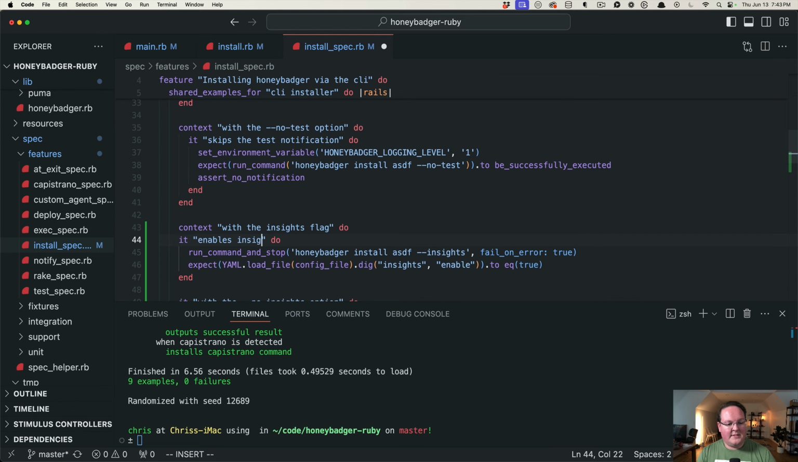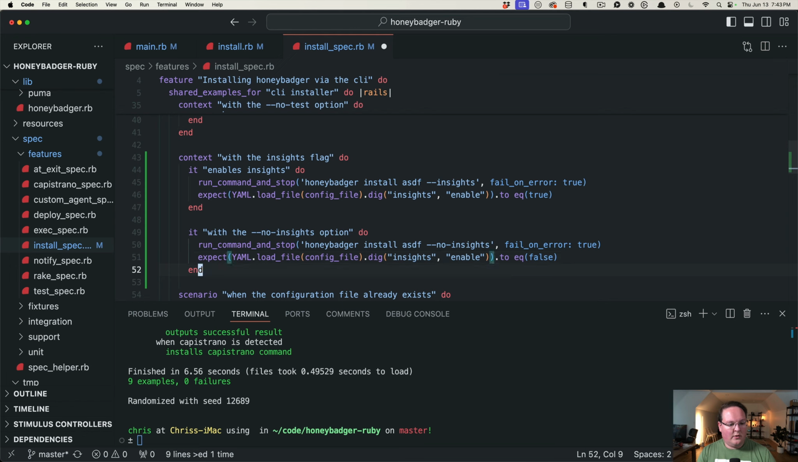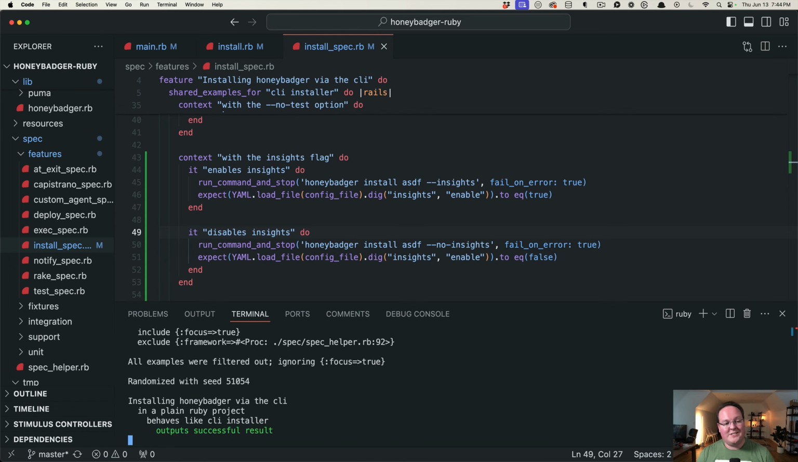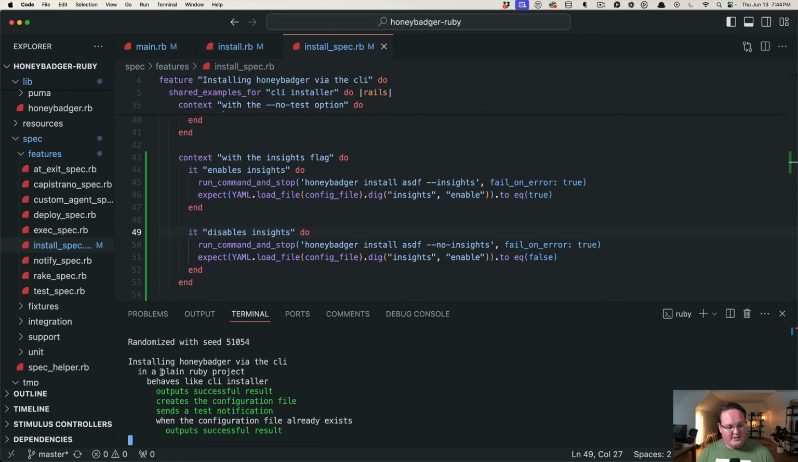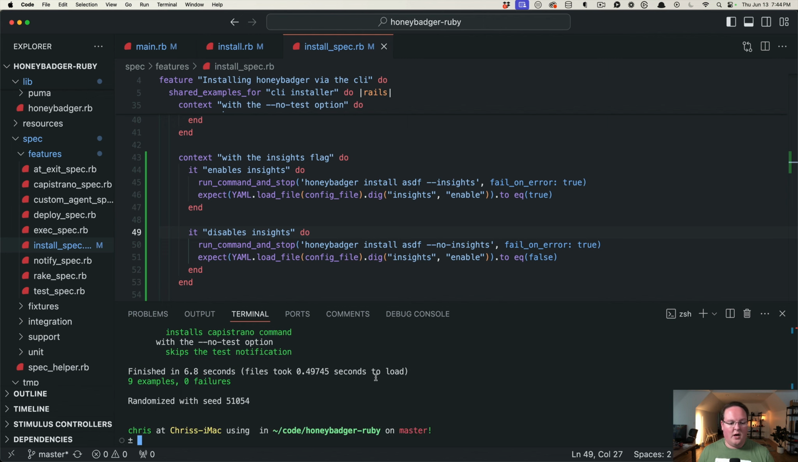Let's say "enables insights" as a better description. And we won't specify the --insights because we're going to do it a little bit different in both of these. And say "disables insights." And that will just give us a little bit better description of our tests and the context, and this nesting behavior that our spec gives you to kind of explain what the test is and what context and how it fits into the puzzle and so on.